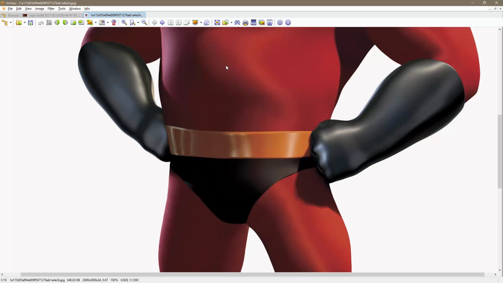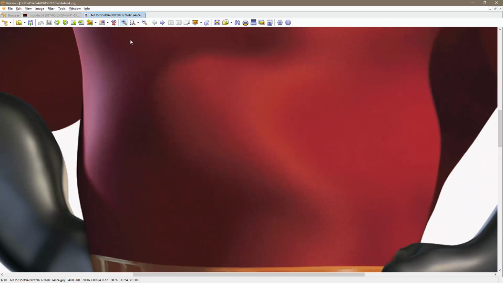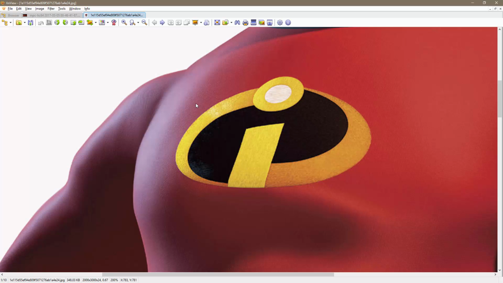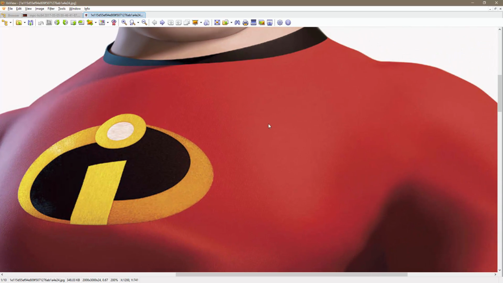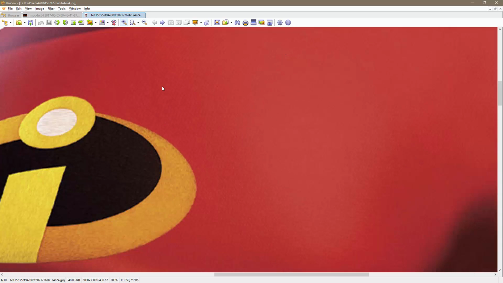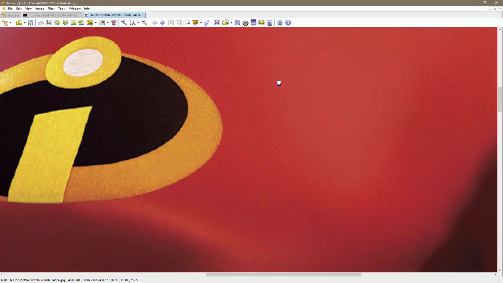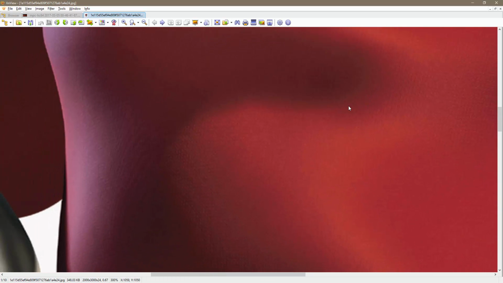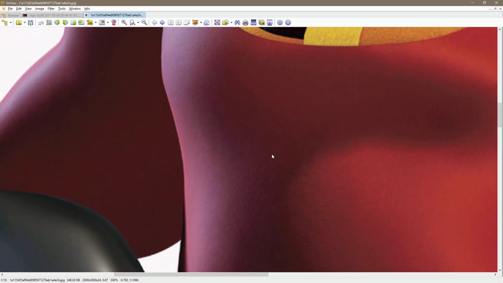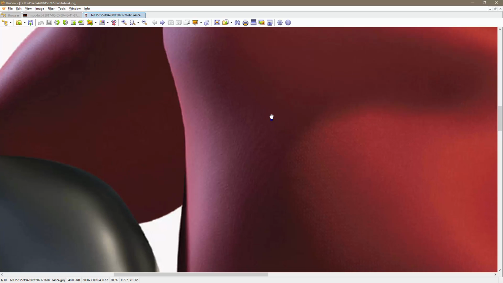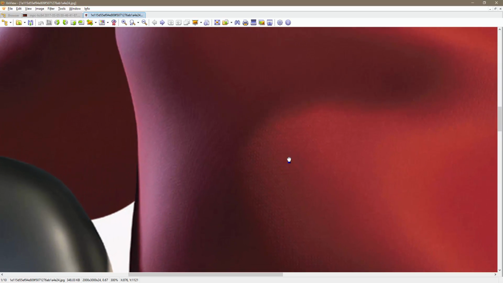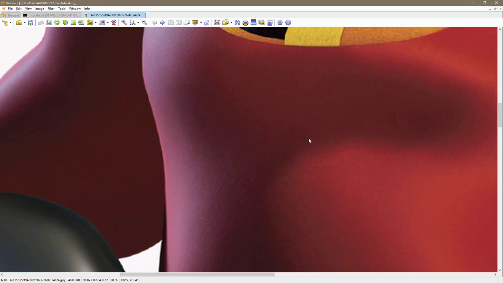Like I showed you in the previous video, if I zoom in, you can see that his suit is covered in this kind of fabric texture all over the place, right? You can see here. There are a couple of ways that you can create this texture.